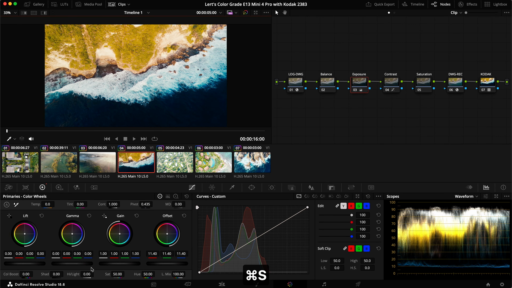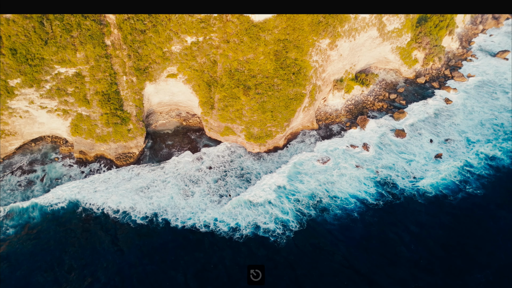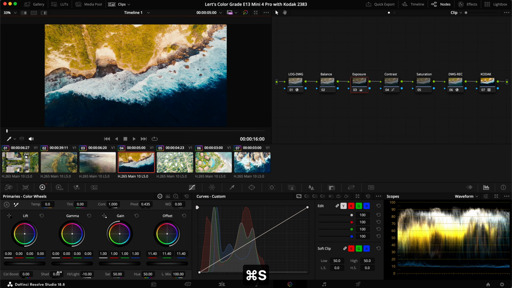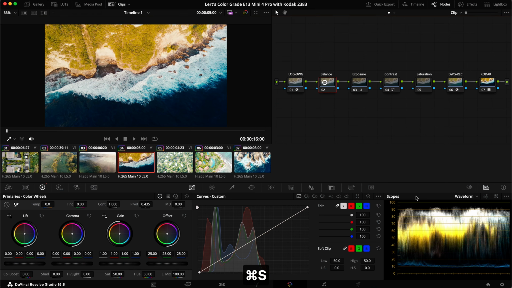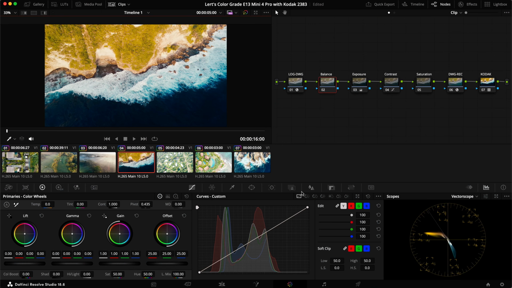I'm still going to pull down the highlights a little bit, mainly because I don't want to lose out too much detail in the water here. I think that looks pretty good. We could raise the shadows maybe to around 5, just to have a little bit more detail in the water. And then for the balance, the only thing I notice here is that it's very red. That's just this clip shot at sunset.